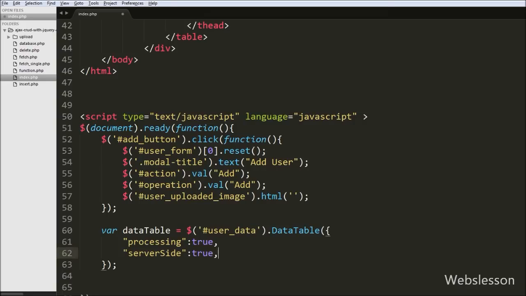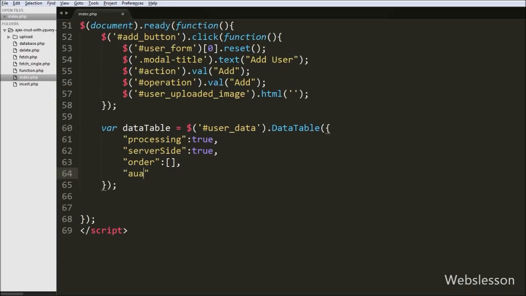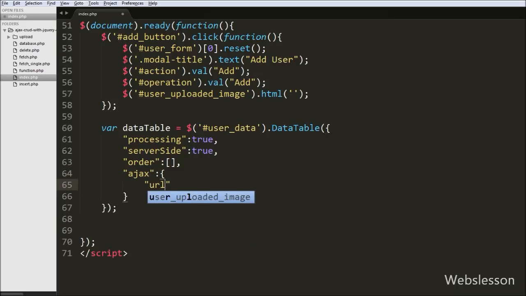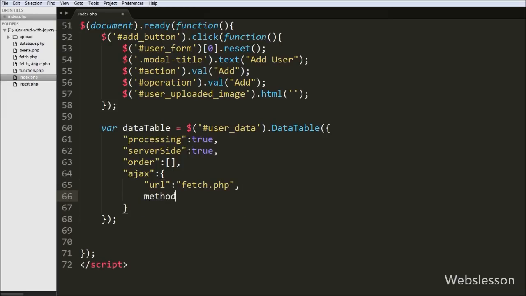After this we have written the order option set with a blank array. In the DataTable method we have written the ajax method, and under this method we define the url option set to fetch.php. We send the request to this fetch.php page, and under ajax we have also written a second option, type, set to POST. Here we have used the POST method.